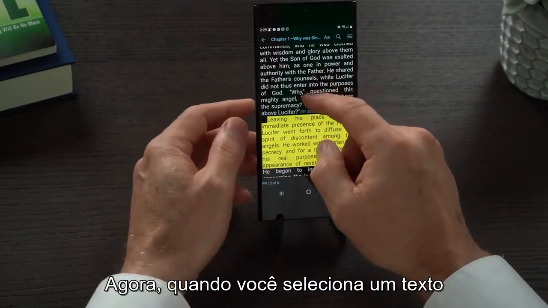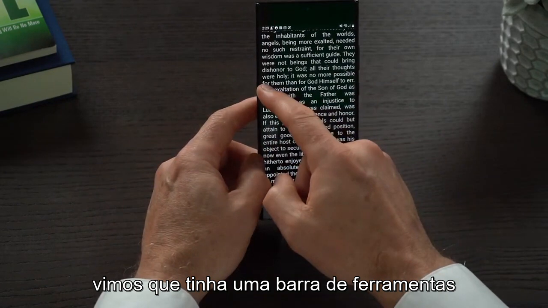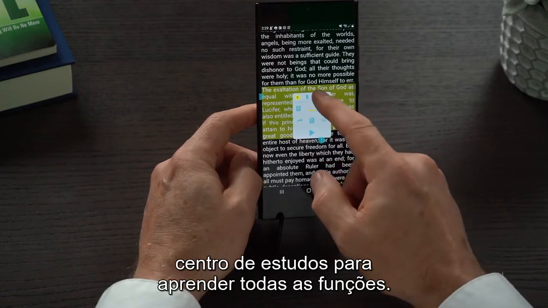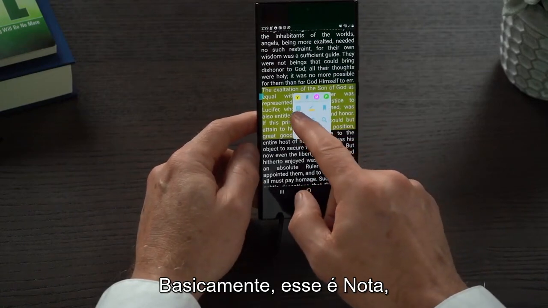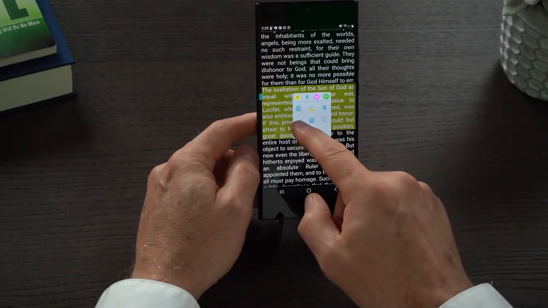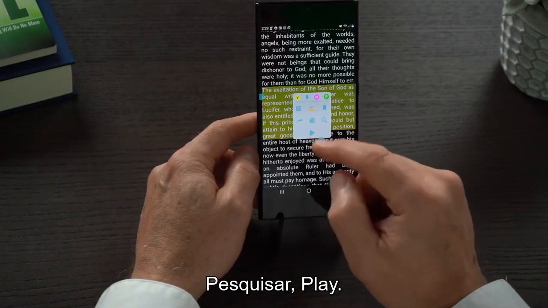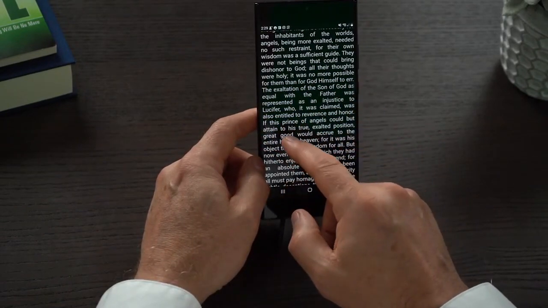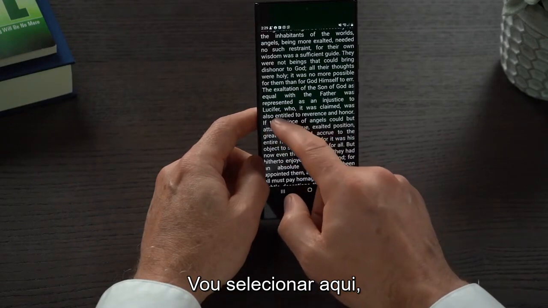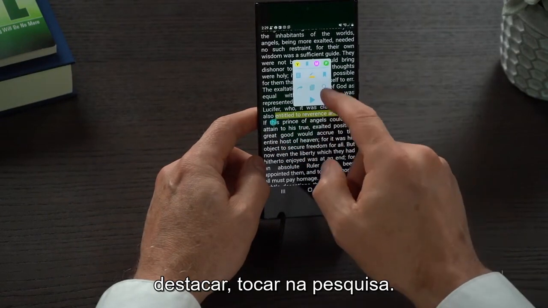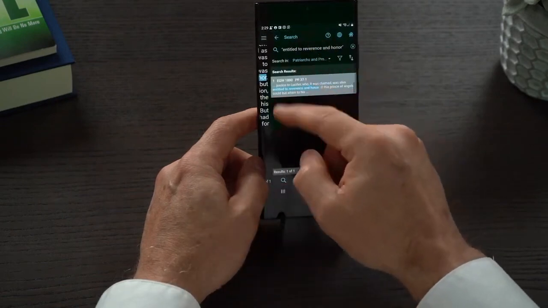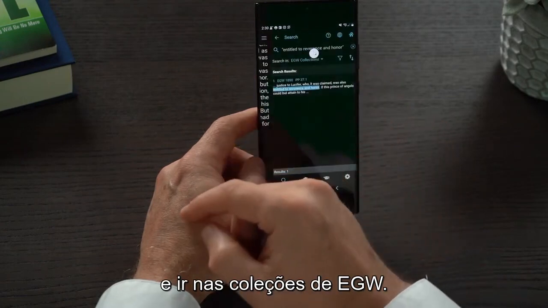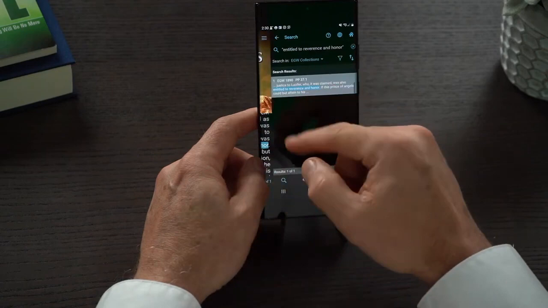Now when you select a text, we saw that a little toolbar popped up. You'll have to watch the full Study Center tutorial to learn all the different parts of this. Basically, this is note, highlight, bookmark, share, copy, search, play. And the great thing I love about search, say you see a phrase here that you want. So say you see "entitled to reverence and honor." Maybe I just select this, highlight that, tap the search. It's going to search within the book to see if there's any other time that it uses that, or I can come back here and go to EGW collections, okay, and it didn't find anything there.